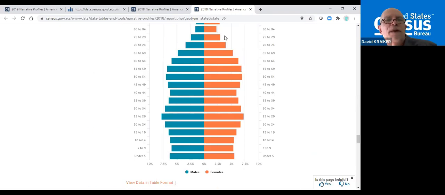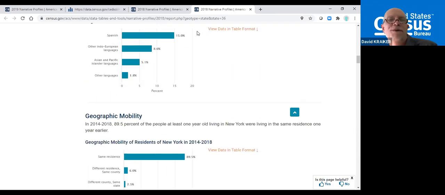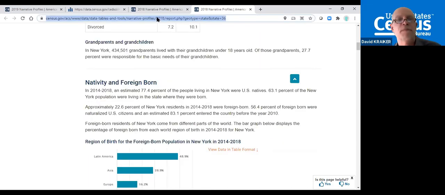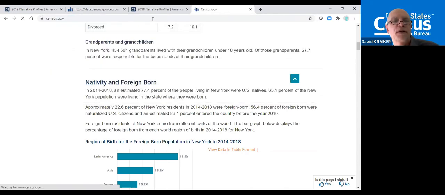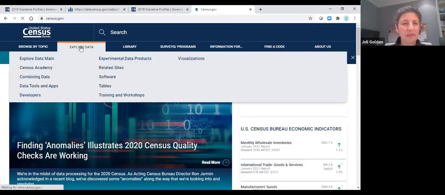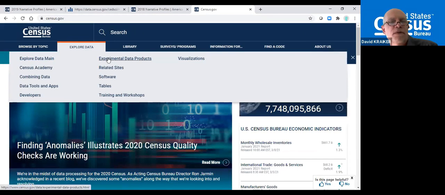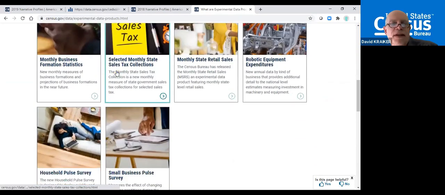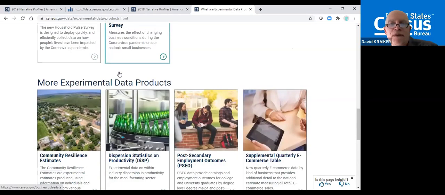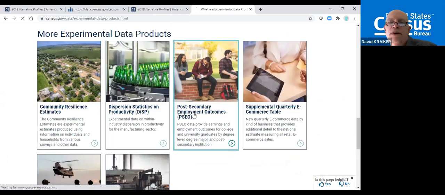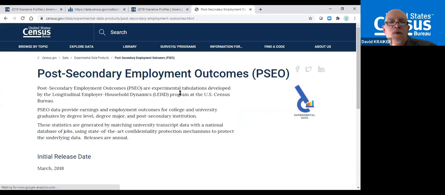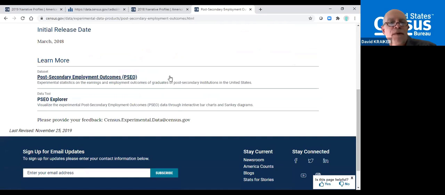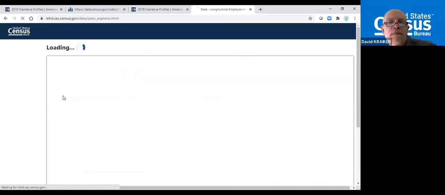Jolie, I was just going to show you something that has very little to do with what we're doing, but somebody asked about colleges, and I do like to show this if I can get there. Explore data, experimental. Let me think about this for a minute. Data tools and apps. Actually, I think it's experimental products. So we have some things we're experimenting with, right? And as I go down, let me see if it's still here. Here it is, PSEO. It's about college students and where they actually end up working. So it's PSEO Explorer. Can you see my screen?